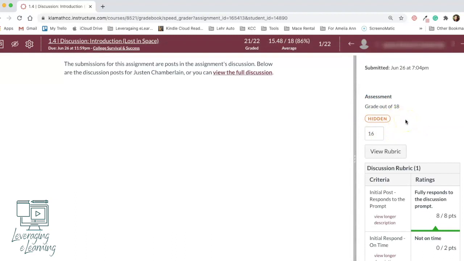I want to make it clear that students can also see this word hidden, so they may be waiting for you to post or unhide this grade when the time comes.